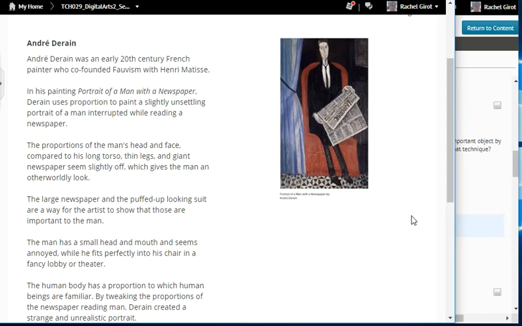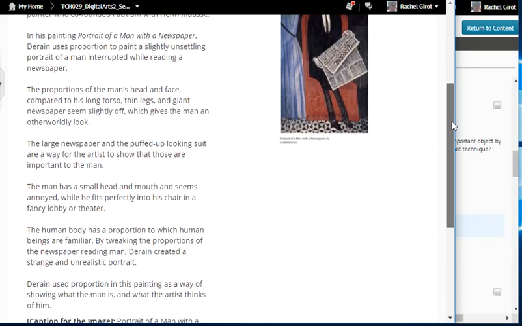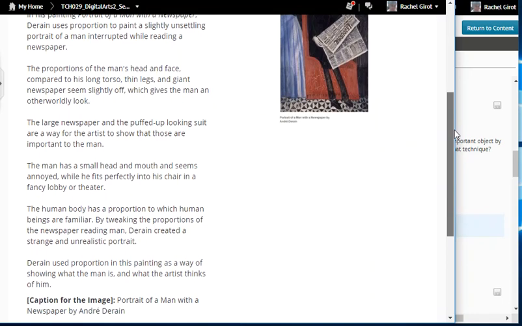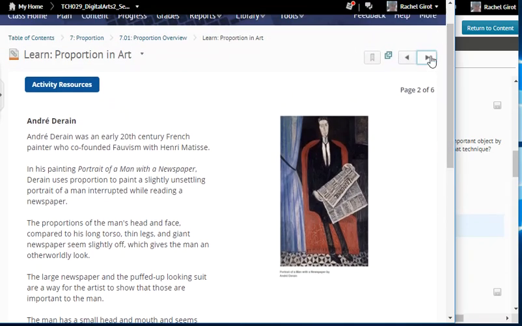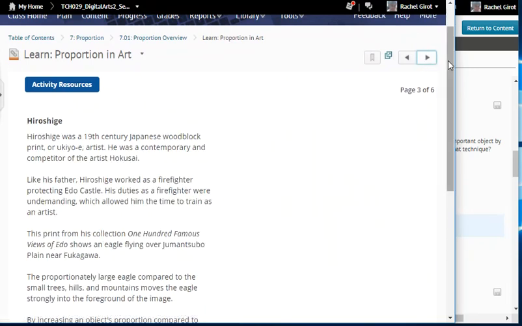The human body has a proportion to which human beings are familiar. By tweaking the proportions of the newspaper reading man, Derain created a strange and unrealistic portrait. Derain used proportion in this painting as a way of showing what the man is and what the artist thinks of him. So is this realism? Nope, not realistic, right? All right.